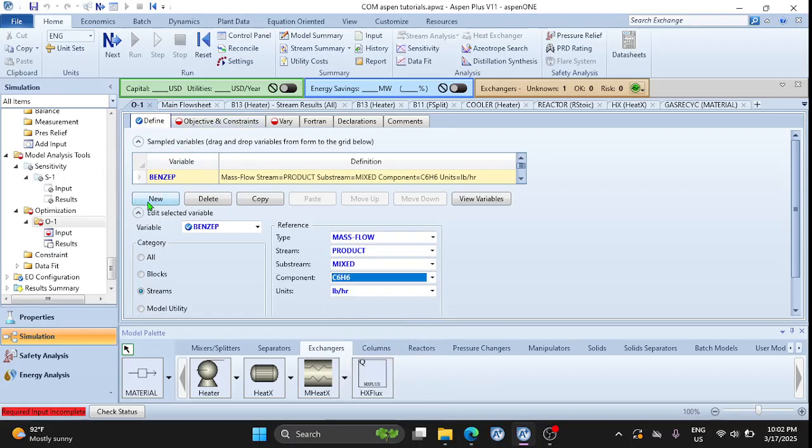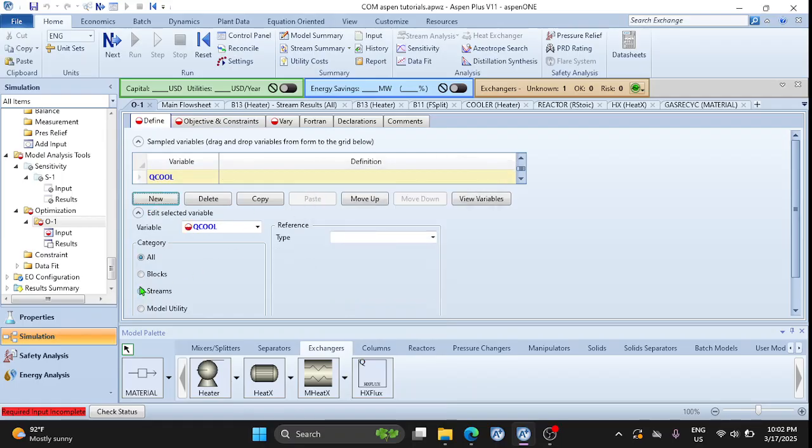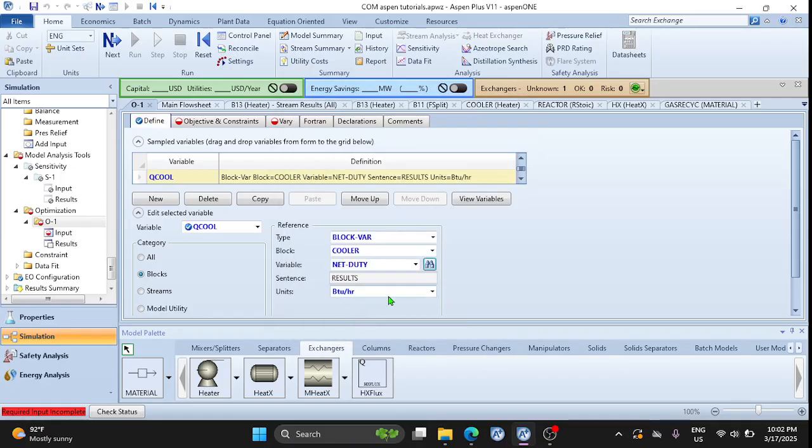Then the other thing is the kill cool. So kill cool, this is a block variable. It's for the cooler, and then it's the net, was it the net duty? Yeah, I think it was the net duty. Yes, so the calculated net duty. Yes, so that's fine. And the objectives and the constraints.